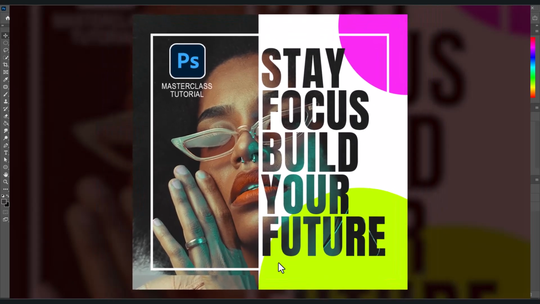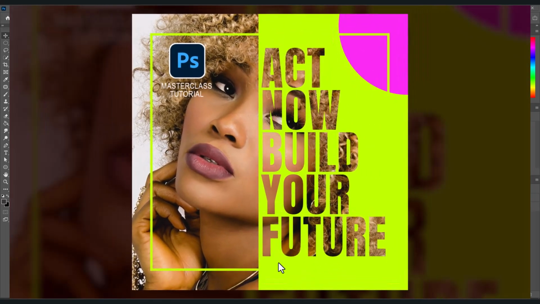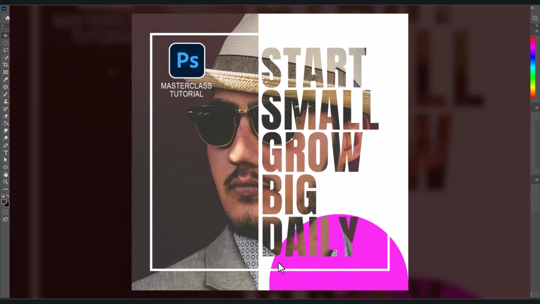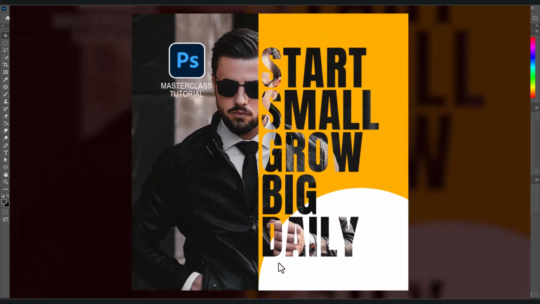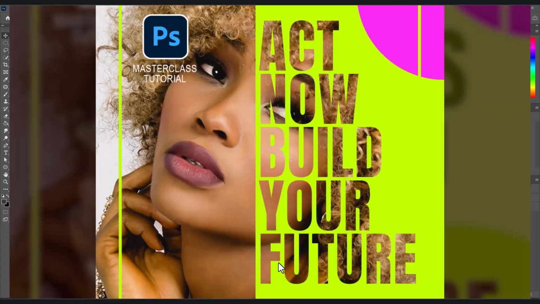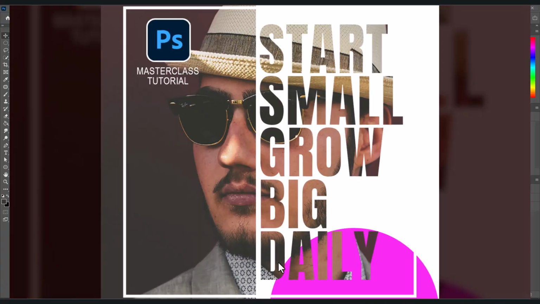Hello designers, welcome back. Today I'm going to show you how to create this modern artistic poster using some hidden features in Photoshop. This is a great project for sharpening your layout and typography skills.